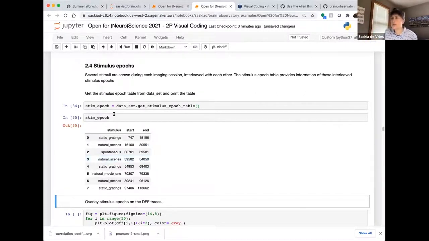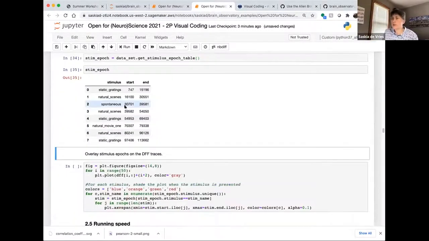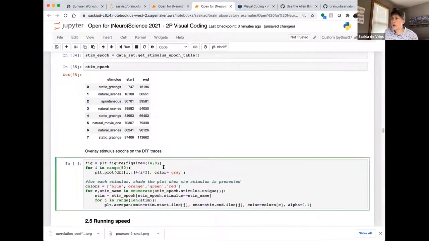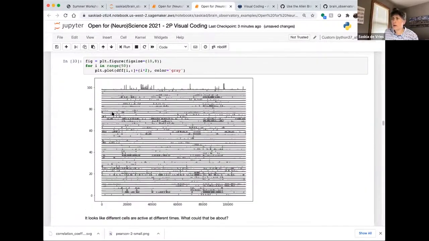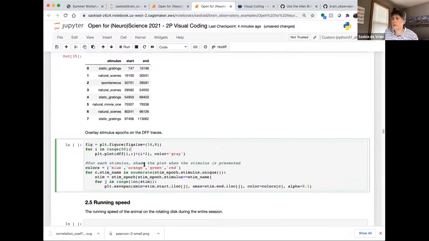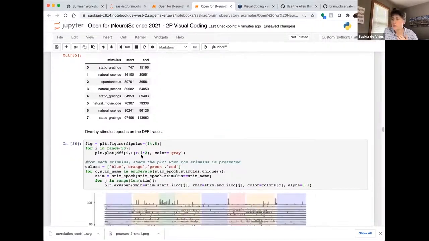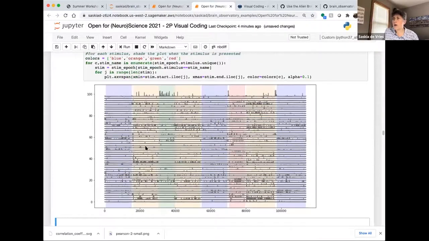But just looking at these stimulus epochs, these big broad windows of time that the different stimuli are being shown. In this cell, I'm making the same plot that I made above. I'm plotting these 50 traces of delta F over F, and now I'm shading in the different stimulus epochs with a different color for each stimulus type. And you can see this cell I pointed out before, here's the cell that's really active, and then it becomes quiet. The alignment of when it's active and when it's quiet really aligns with when we're showing these natural scenes, and then it switches to spontaneous activity and the cell stops being active.